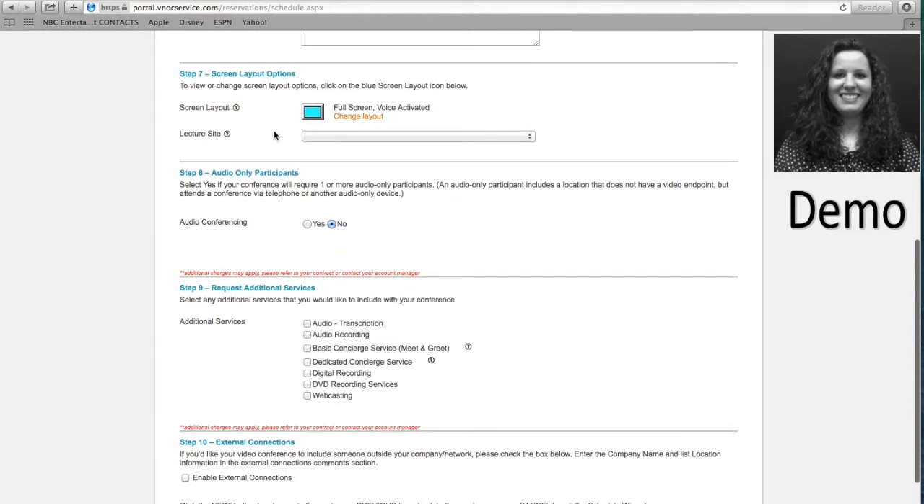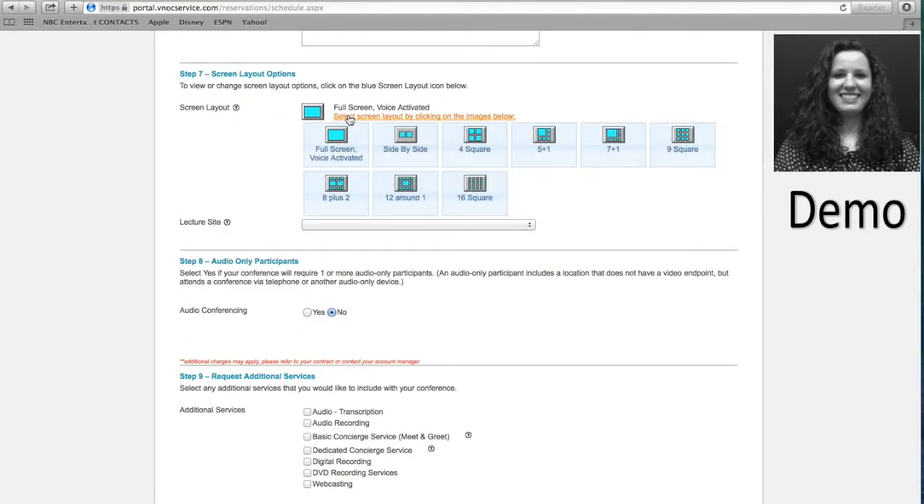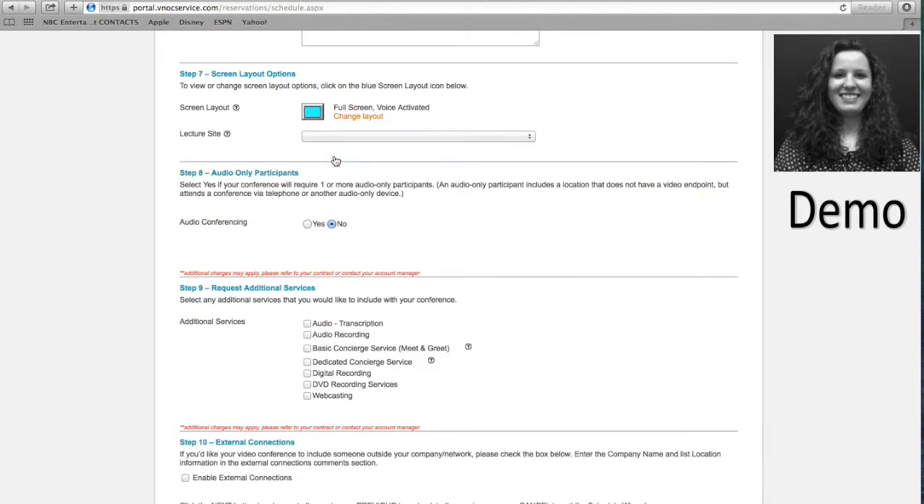Step 7 is your screen layout options. You can click on Change Layout and choose a different layout if you so choose. The default will be full screen voice activated. However, if you would prefer a different layout, simply choose from one of your options listed here.